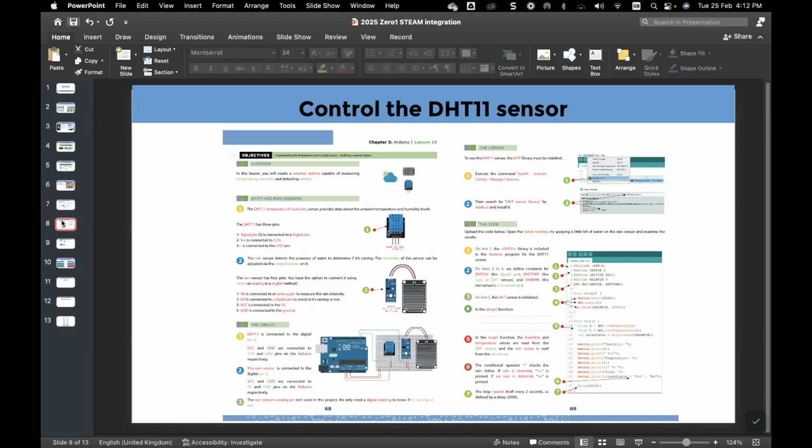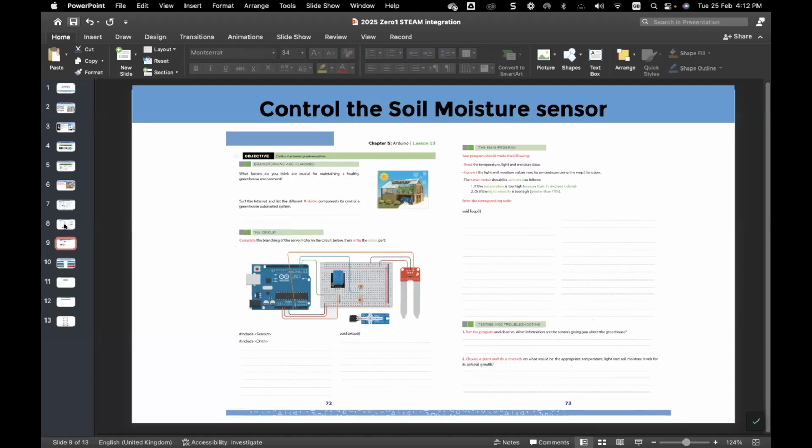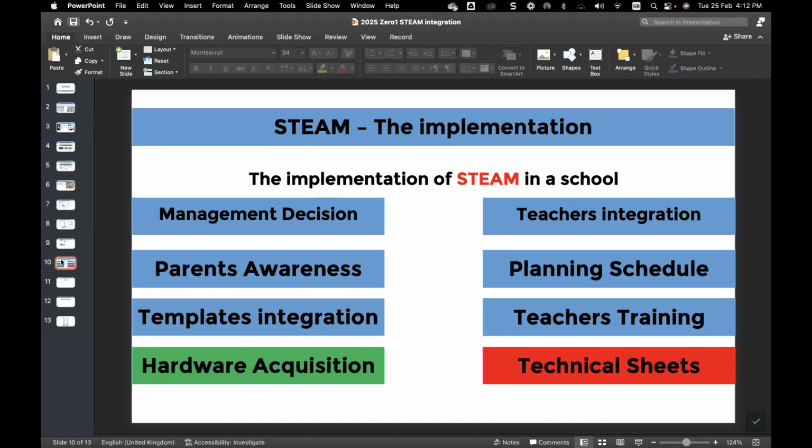And then we can go for another lesson to explore more and more items. As you can see, in another lesson, for example, we will explore the soil moisture sensor. And when we finish the curriculum in ZERO1 as layer one, we can go for the implementation of STEAM.